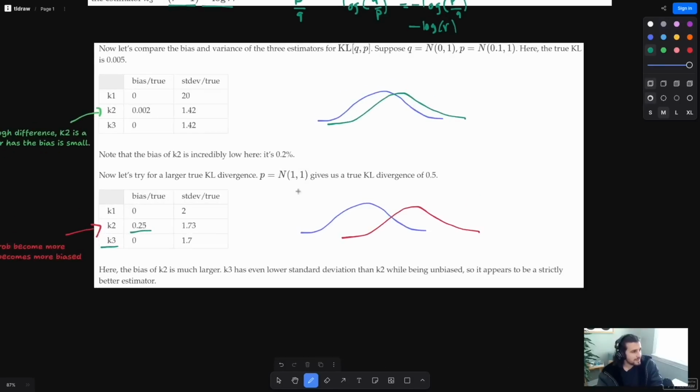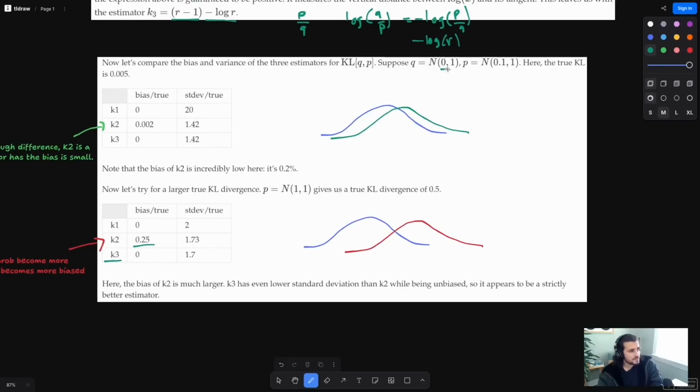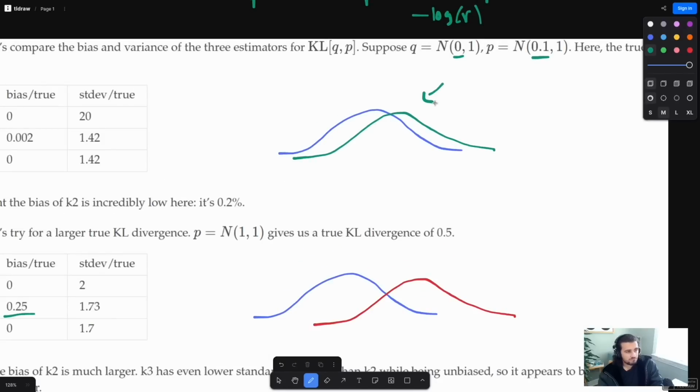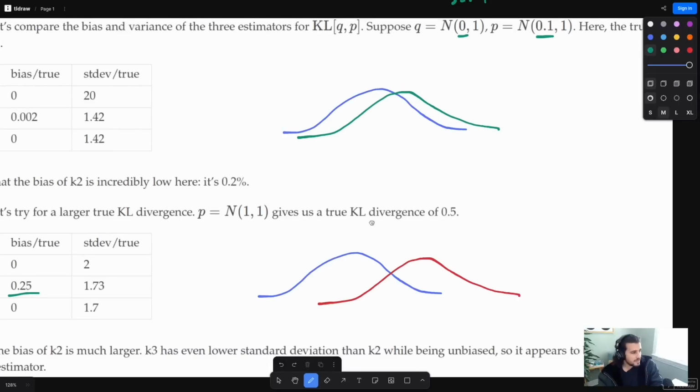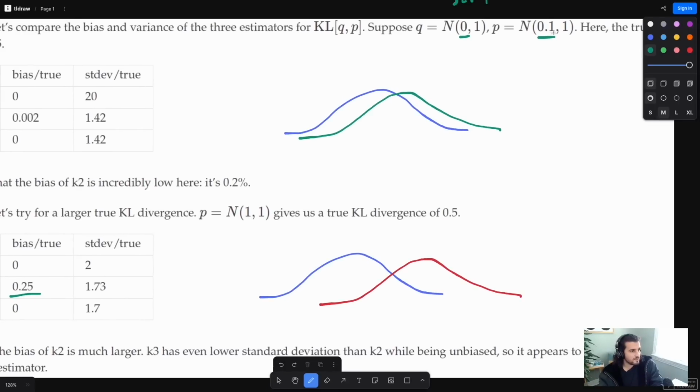So this is what we have at the top. We have a 0 for Q in terms of mean, and for P we have 0.1. So we create this type of difference, with the KL divergence being very small because they're very, very similar. Remember, a KL divergence of 0 means exactly the same probability distribution. A big number means very different. In this other case, they're changing the P from 0.1 to 1, so it's shifted, right? Same standard deviation. And in this case, the KL divergence will be 0.5.